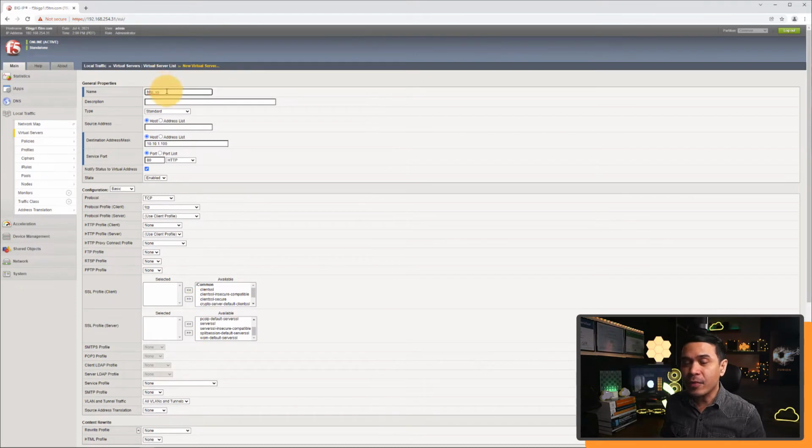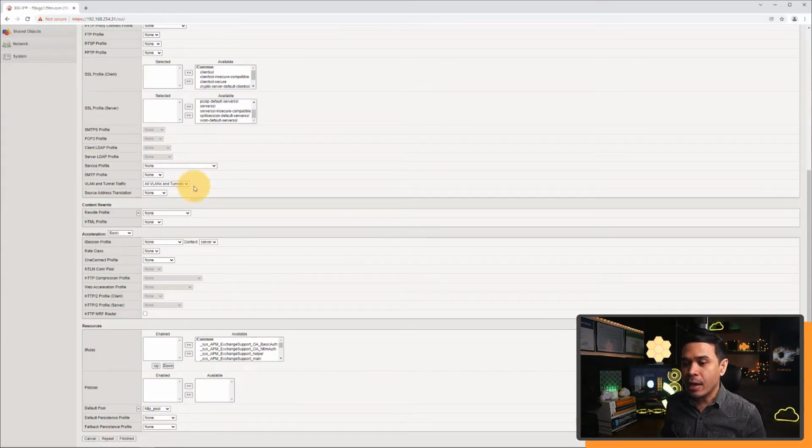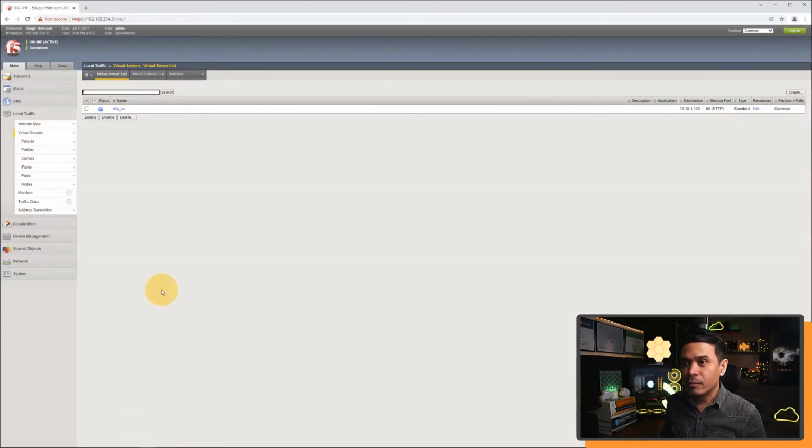Okay, and the virtual server is not yet created. Let's just verify. So the name is correct, the destination IP address is correct, and the service port. And I will go down and hit finish. There you go. We just created our new virtual server.